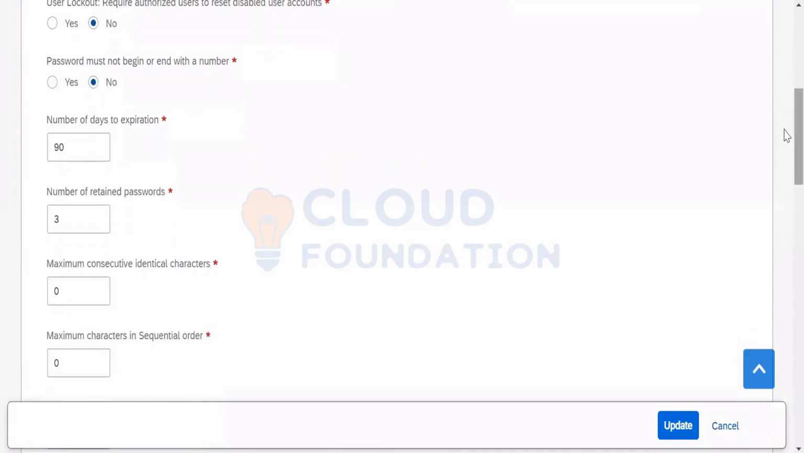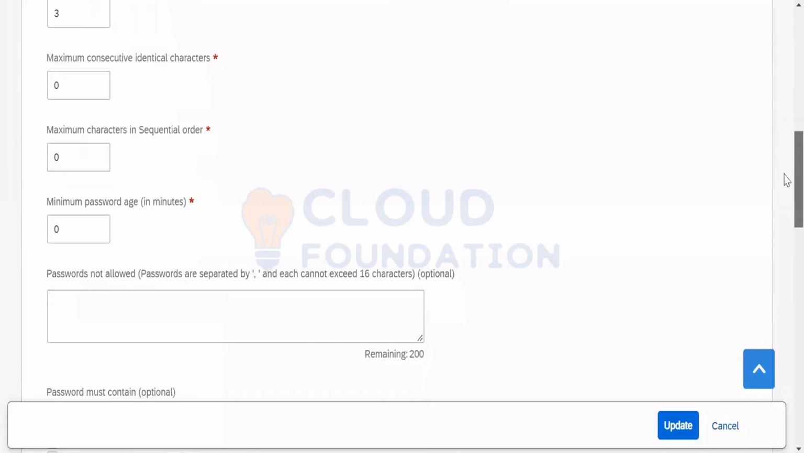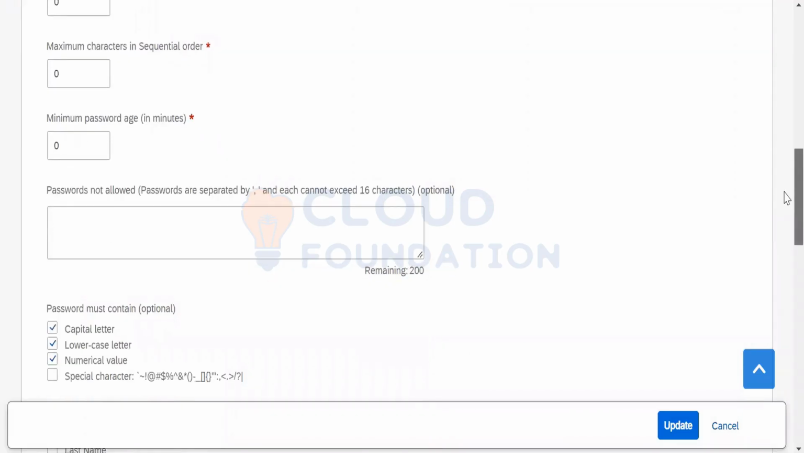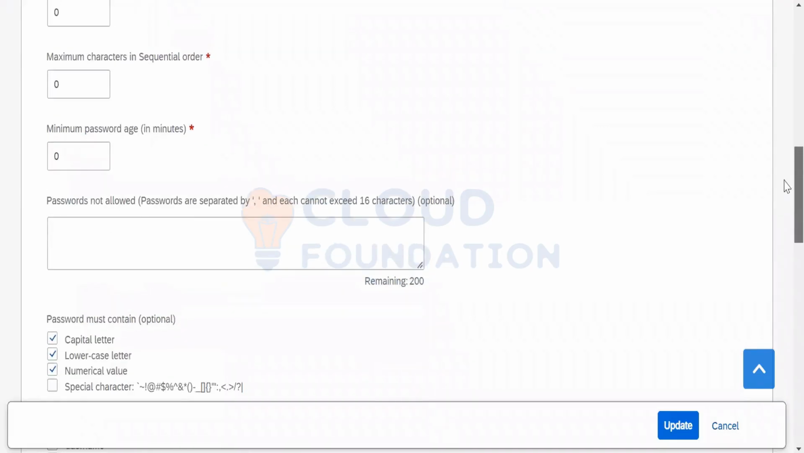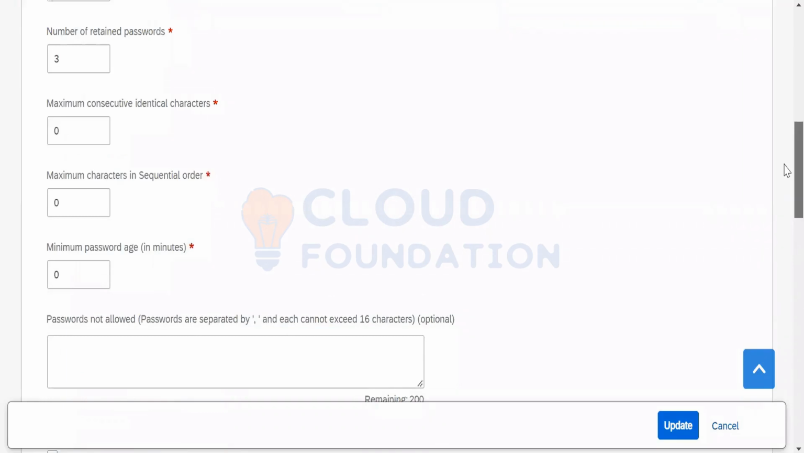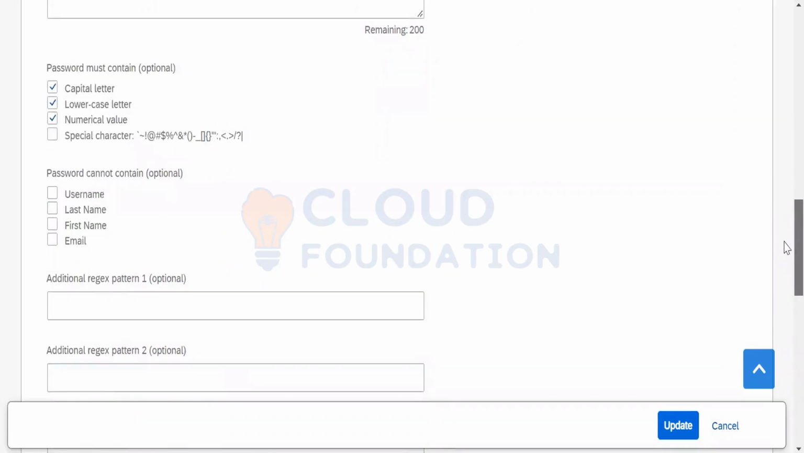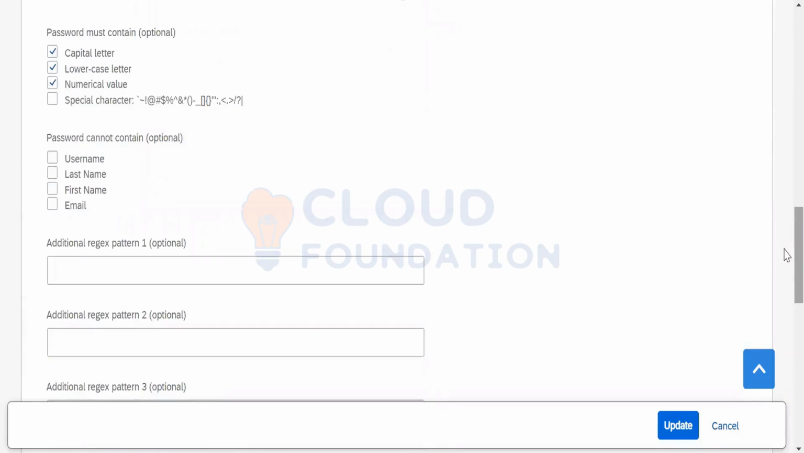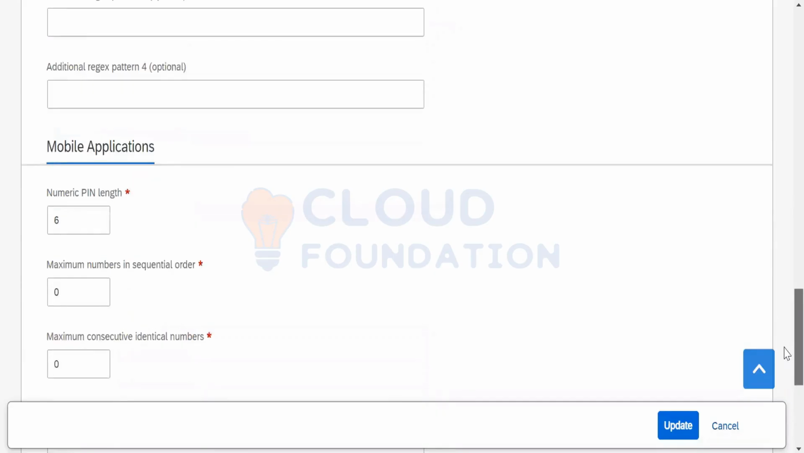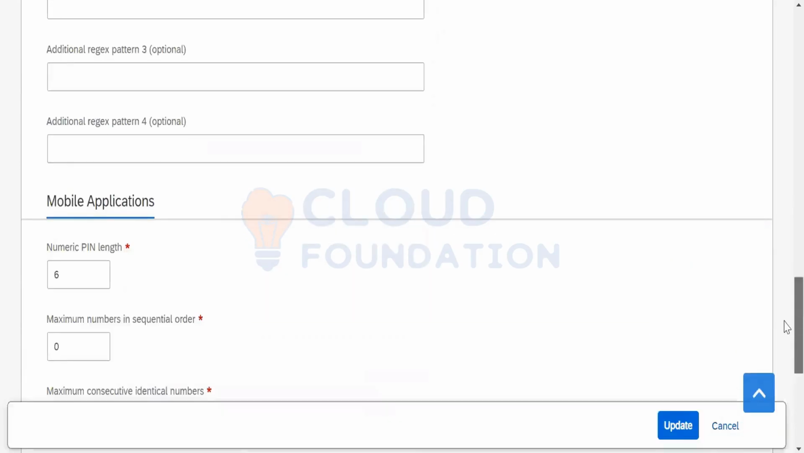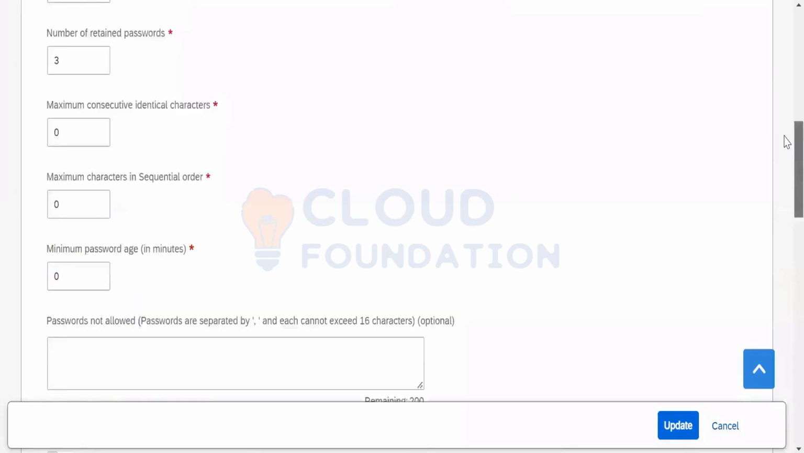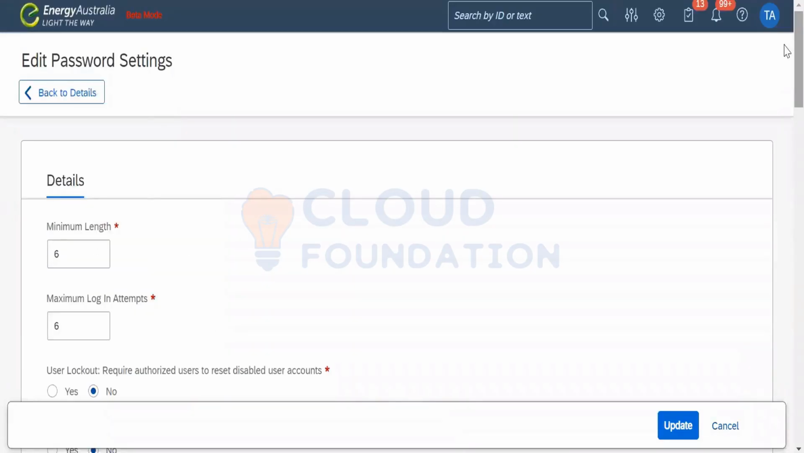We have got the options here: the minimum password age, maximum characters in sequential order, identical characters, consecutive retained. These are all the options that have been given from Fieldglass, which we can utilize as per the company's requirement. It is as simple as that: how a password should be, how secure the password should be.